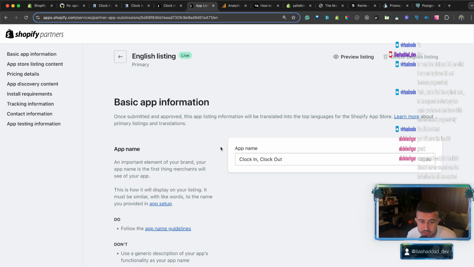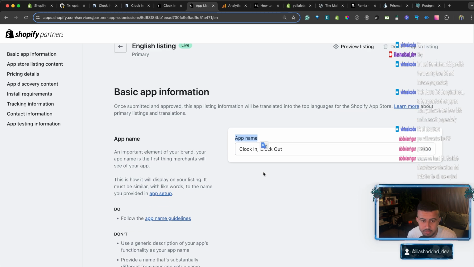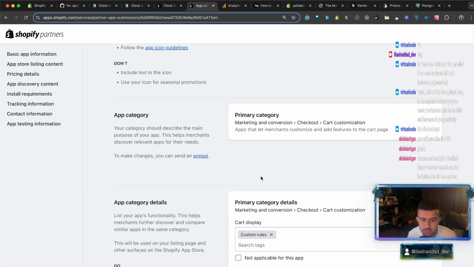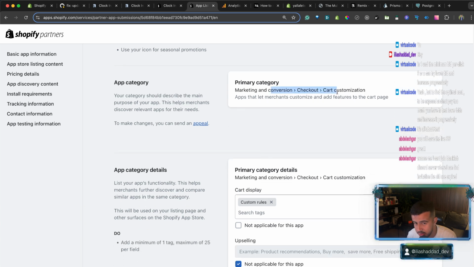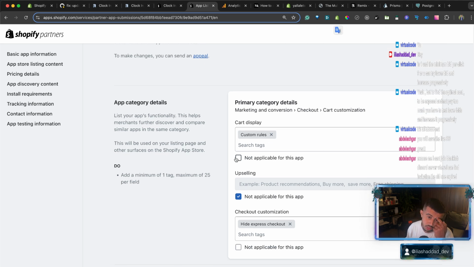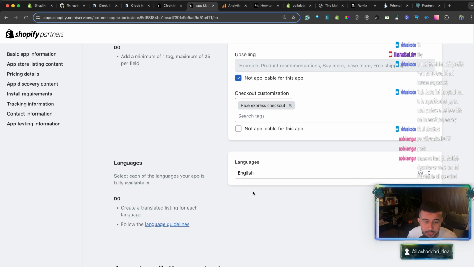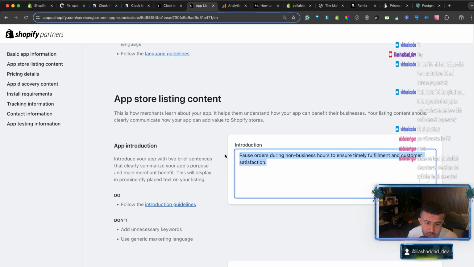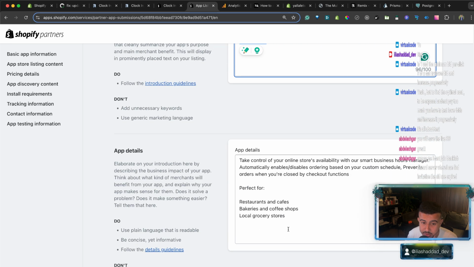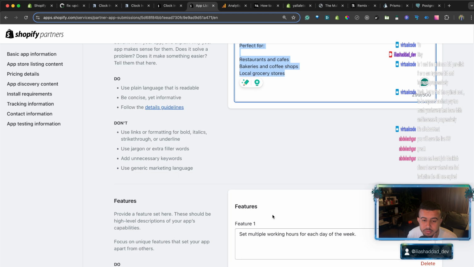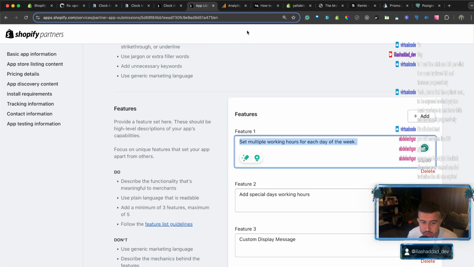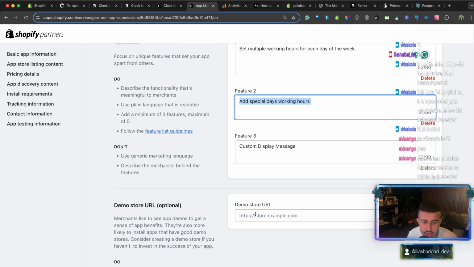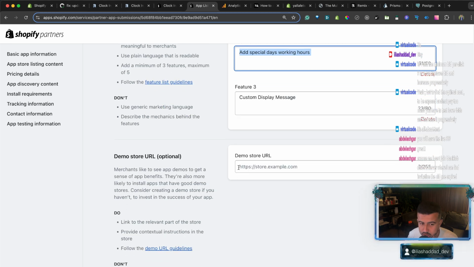So this is the app listing. The first thing that you will have is the app name. You will have the app icon. You need to set the primary category, and you will add this stuff there. The language, so you can also have multiple different variants of your app listing in different languages. You will have an introduction about your app details, and you will set the features that you have. You can include the store URL here.